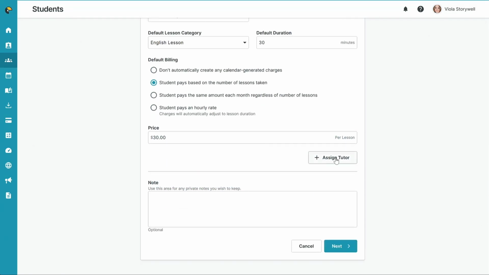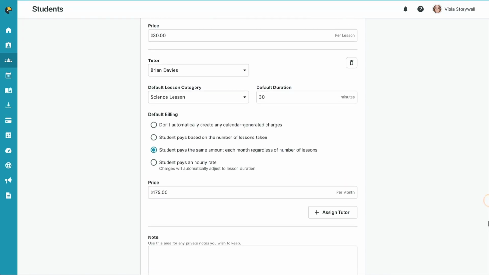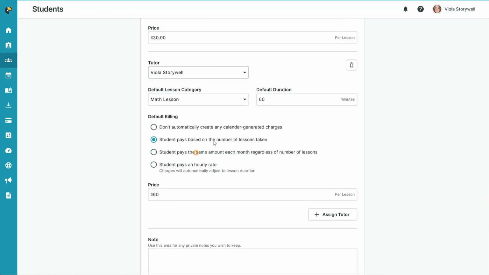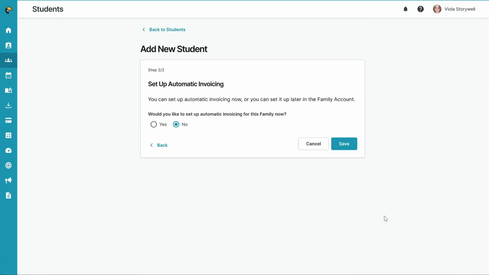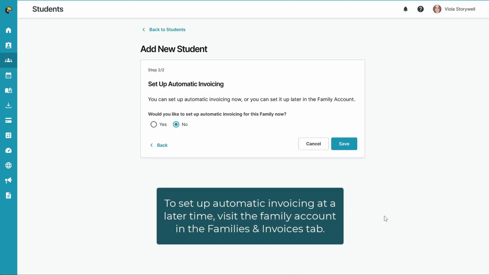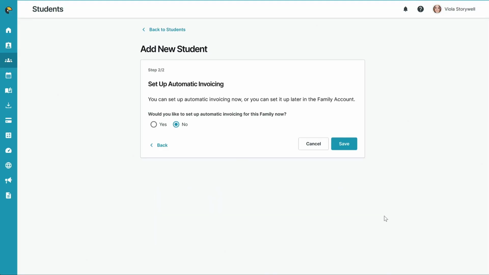With TutorBird, you can also set different defaults for more than one tutor at a time, so that your student can pay $30 a lesson with one tutor, but $100 monthly with someone else. If you created a new family, then at this point you will be given the option to set up automatic invoicing. This can also be set up at a later date if you don't have this information available.